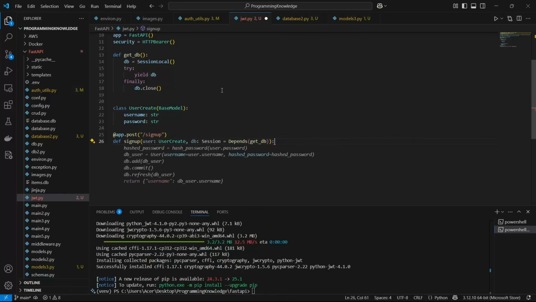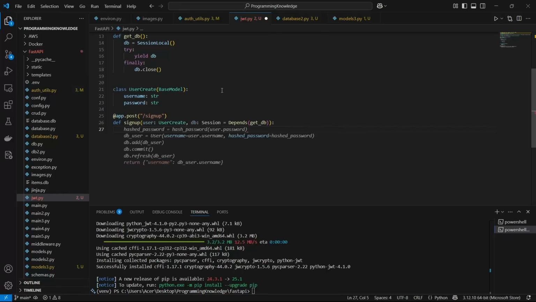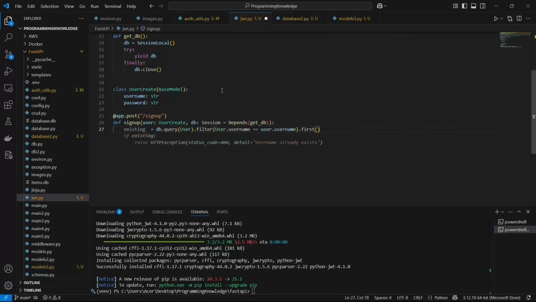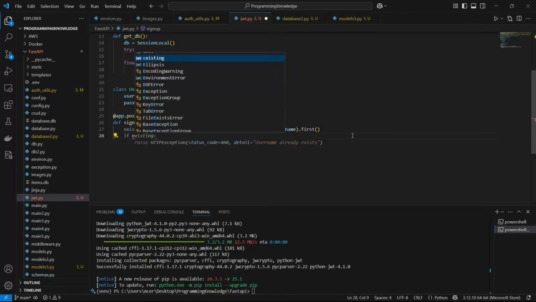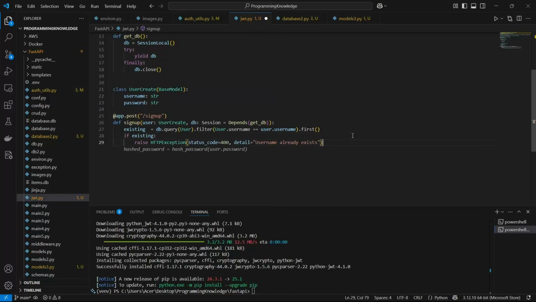All right. So now moving forward, we can start the logic processing here. First of all, I'm going to check if the user exists or not. So I'm just going to write a query to find out if my user exists in the current database or not. So the query is going to be simply db.query on the User table .filter(User.username == user.username).first(). So if it exists, then we can raise an error that the username already exists here.